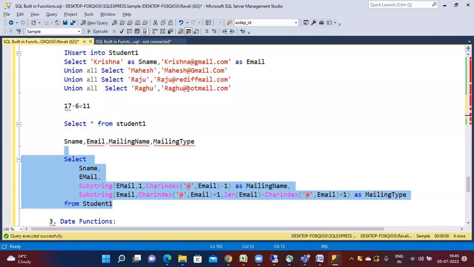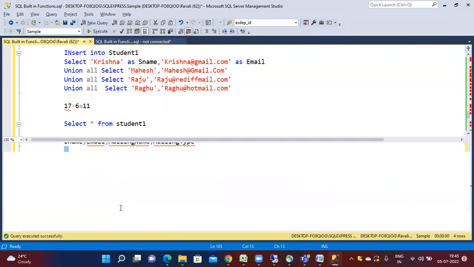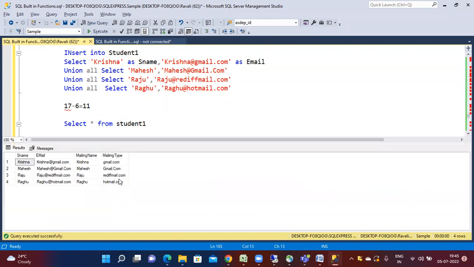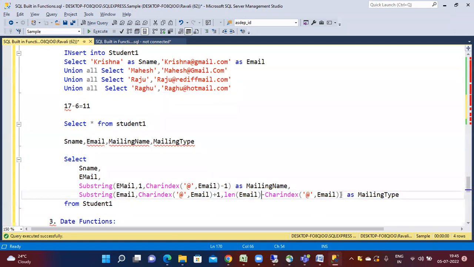Hotmail. 1, 2, 3, 4, 5, 6, 7, 8, 9, 10, 11. Hotmail is 7, com is 3, that is 10, and dot is 1, 11. So we need 11 characters. If you keep it or if you are not keeping it, there is not much change, no change will be there. So even if you are not keeping this minus, there will be no change.